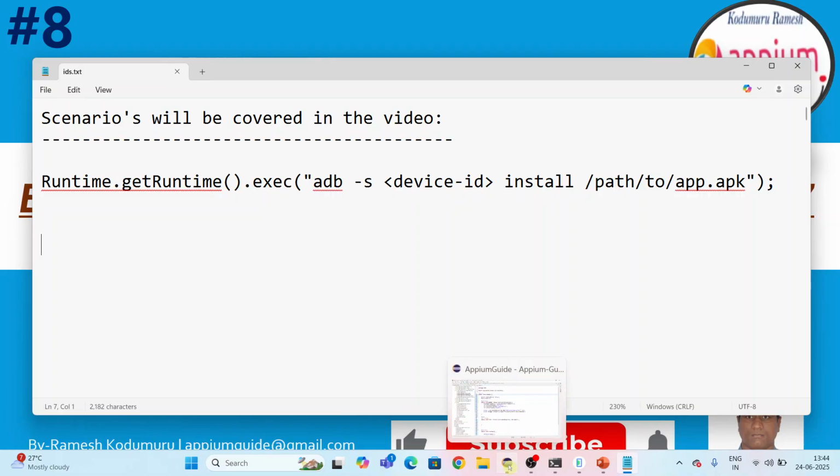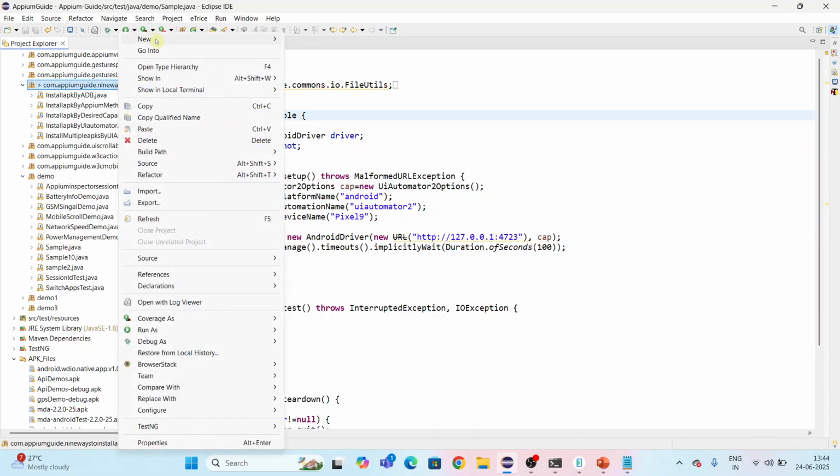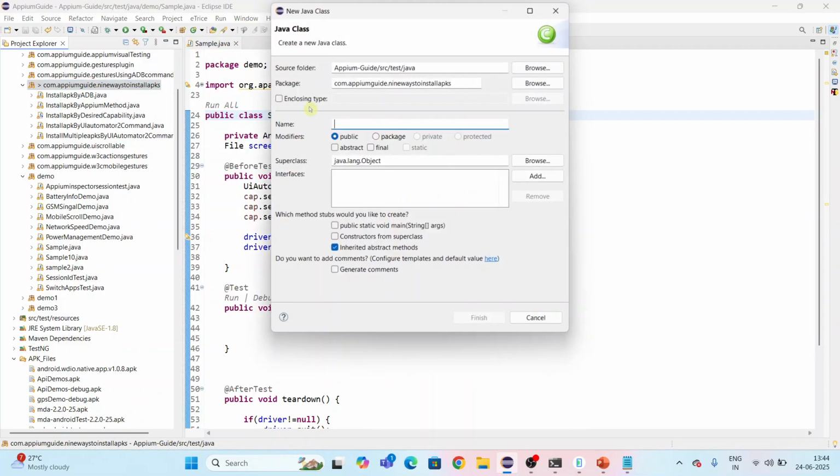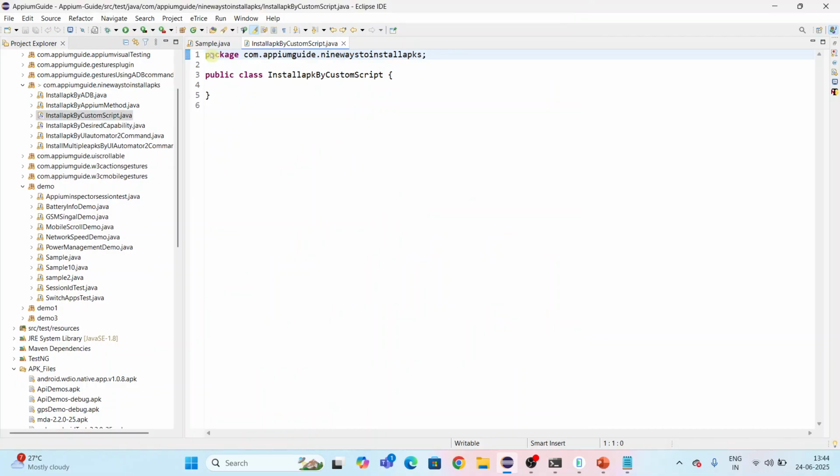Click to open Eclipse. Under the 9 ways to install APKs package, I create a new class and name this class InstallAPKByCustomScript. Click on finish. So simple.